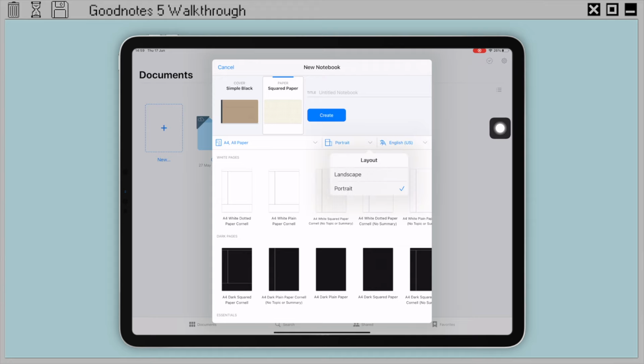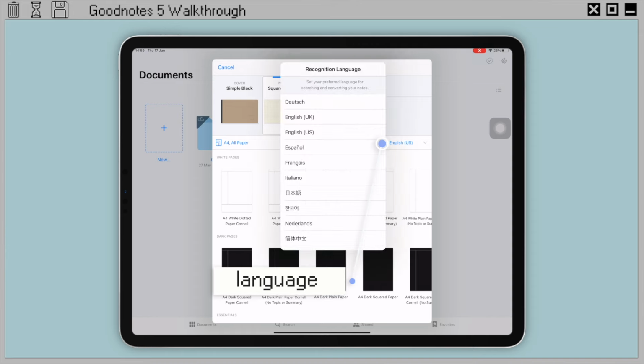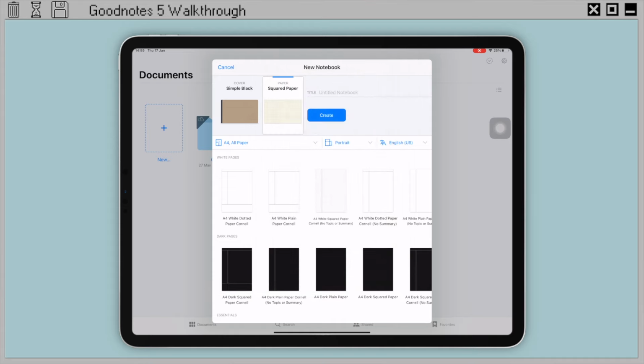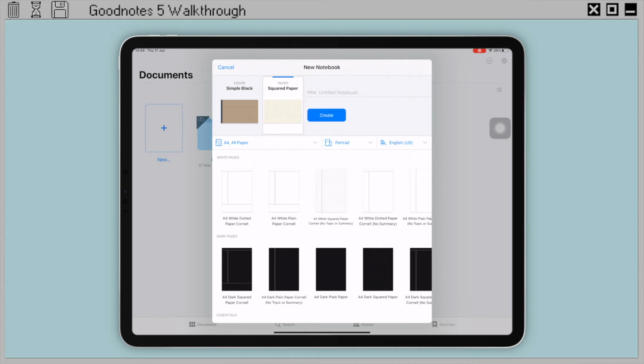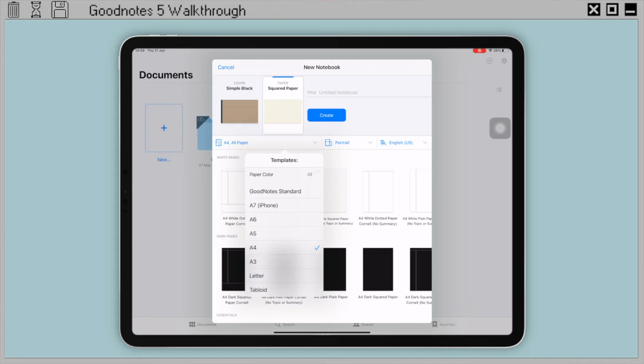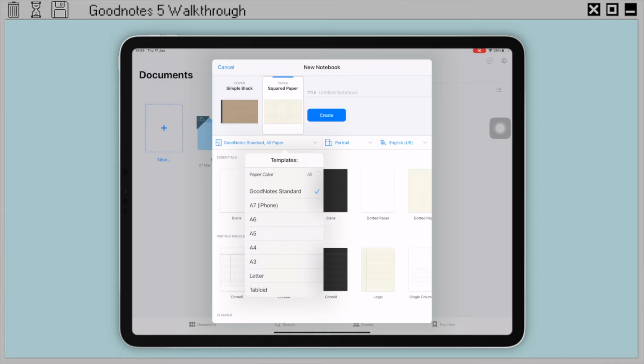So yeah, you can choose your layout, landscape, or portrait. You can also choose your language. So this helps with searching for notes as well as converting your handwriting to text when you have a specific language set. They don't have a lot, but maybe one of them is helpful for you. So yeah, that's the basics of it. You just create a new note. You just choose your style that you want.